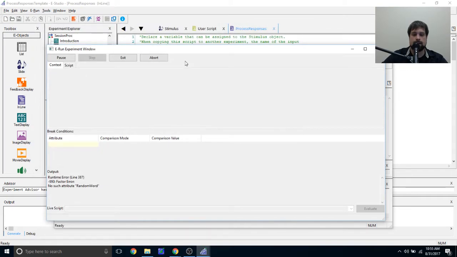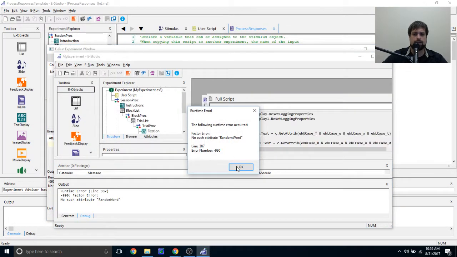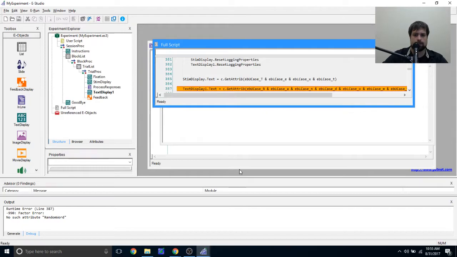There's my welcome, and all of a sudden I get an error. It says no such attribute random word. Now this is another demonstration of just errors appearing in the full script here, and it's important to take a look at the context in which the error is.